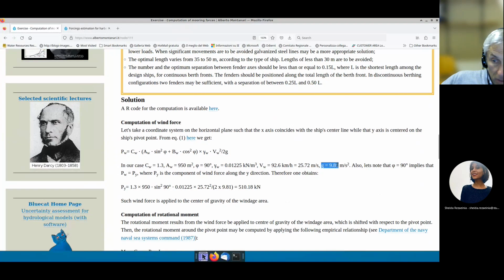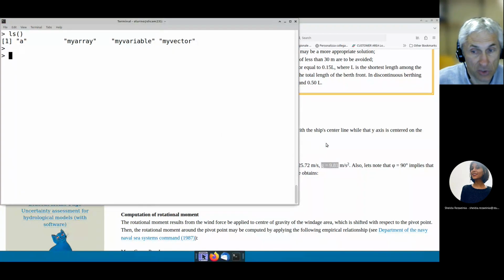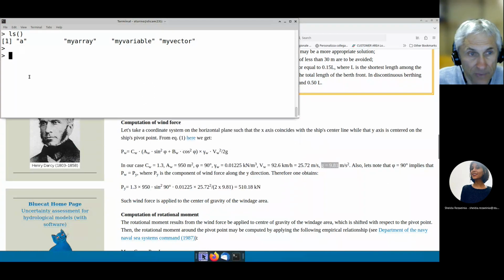But once these values are plugged into the formula, the computation is straightforward. Let's make it in R. Let's first make it directly here. Okay, so let's have a look at the formula, and we can try to type into R.